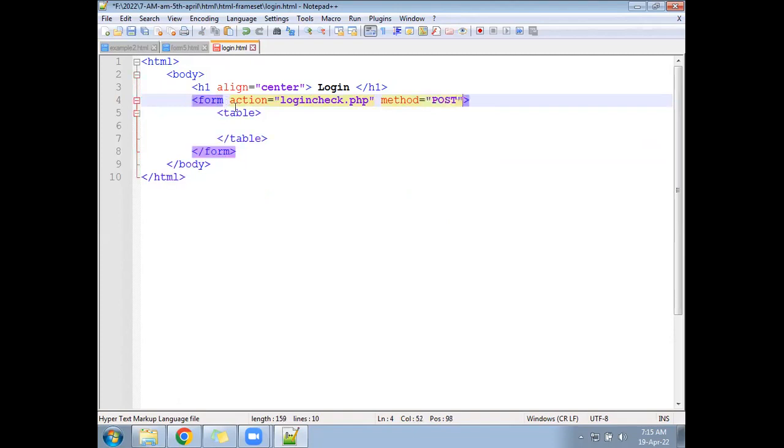So what you say is like you are going to create a login form. Inside the login form, whichever details you are going to fill, after clicking on the submit button, all the input of your form will be submitted to this page called login check.php, and the method will be post. I will guide what that is.